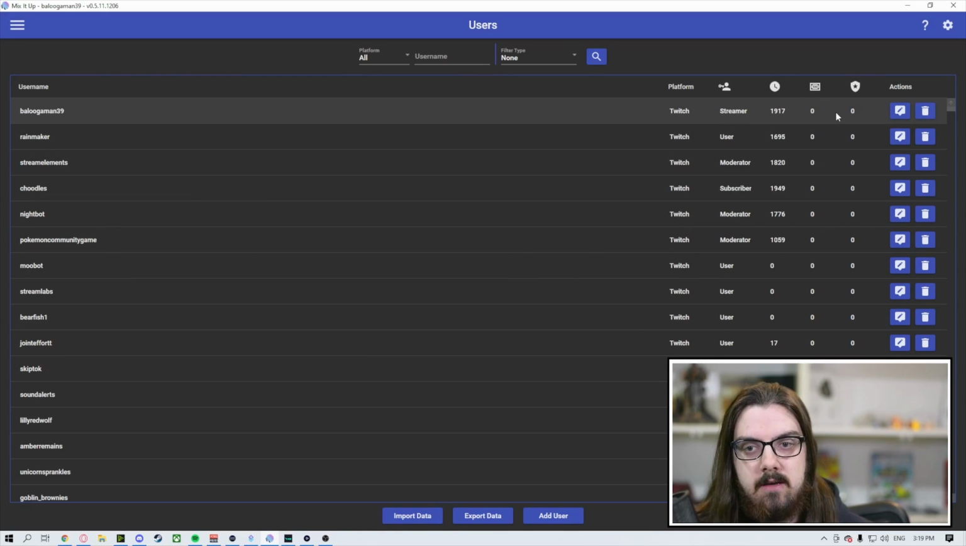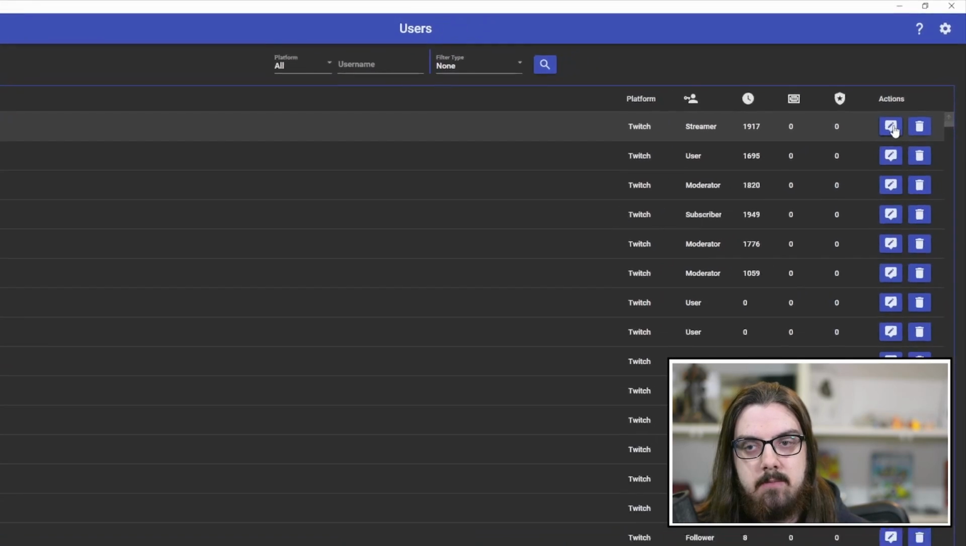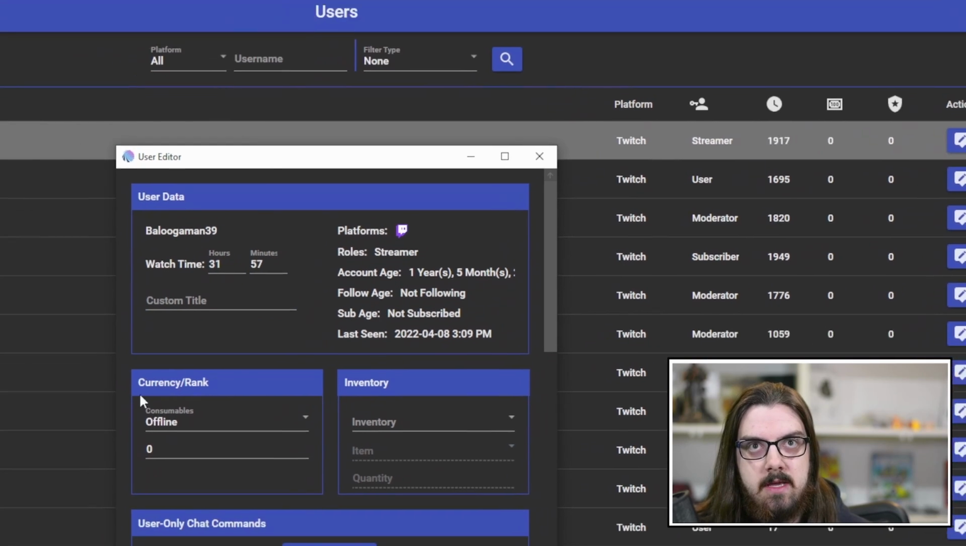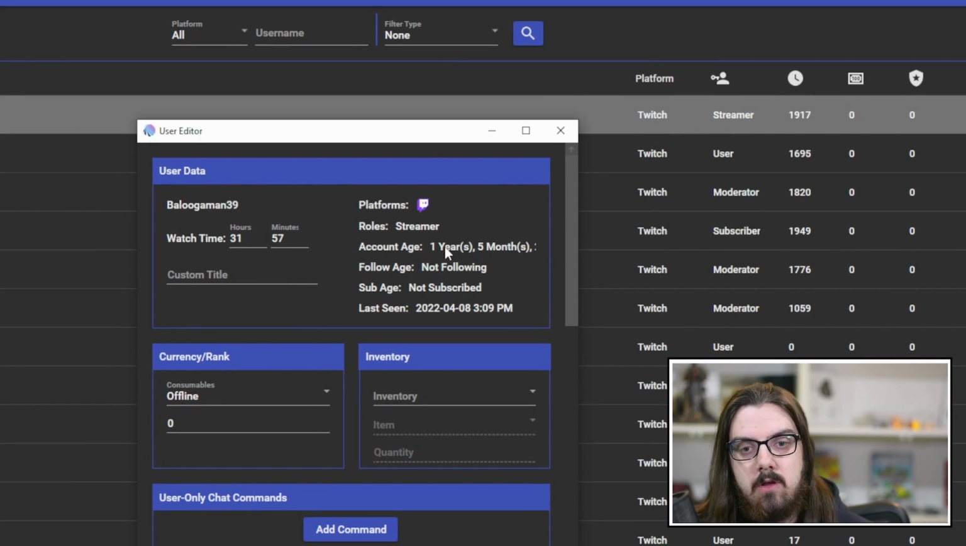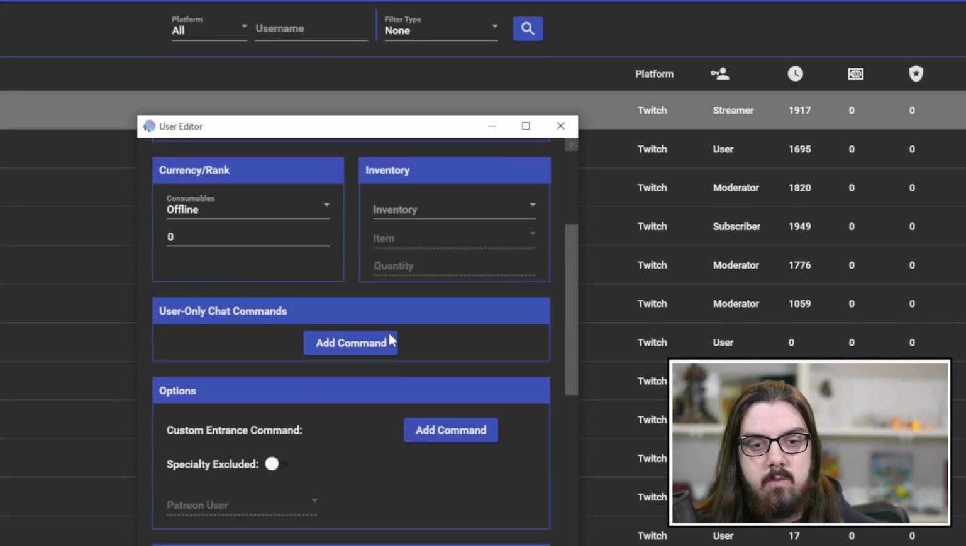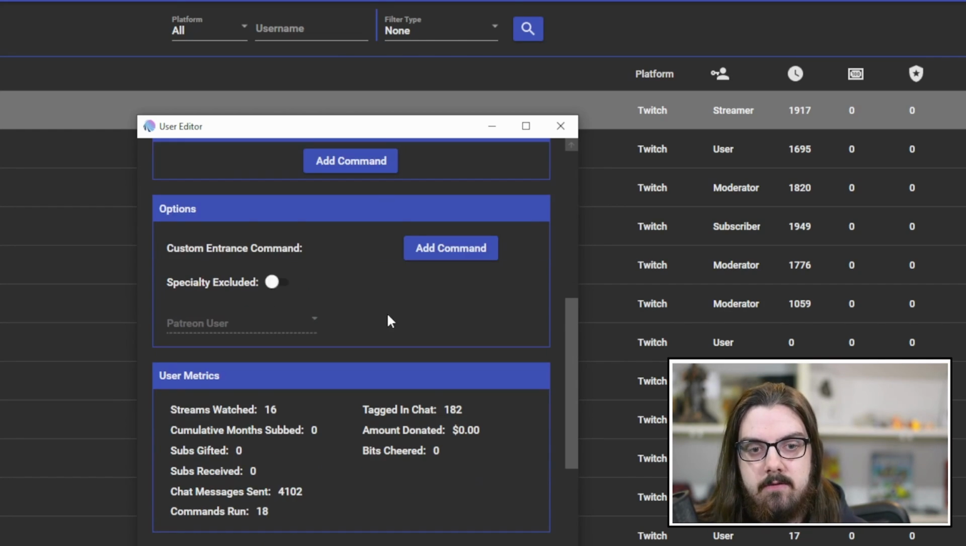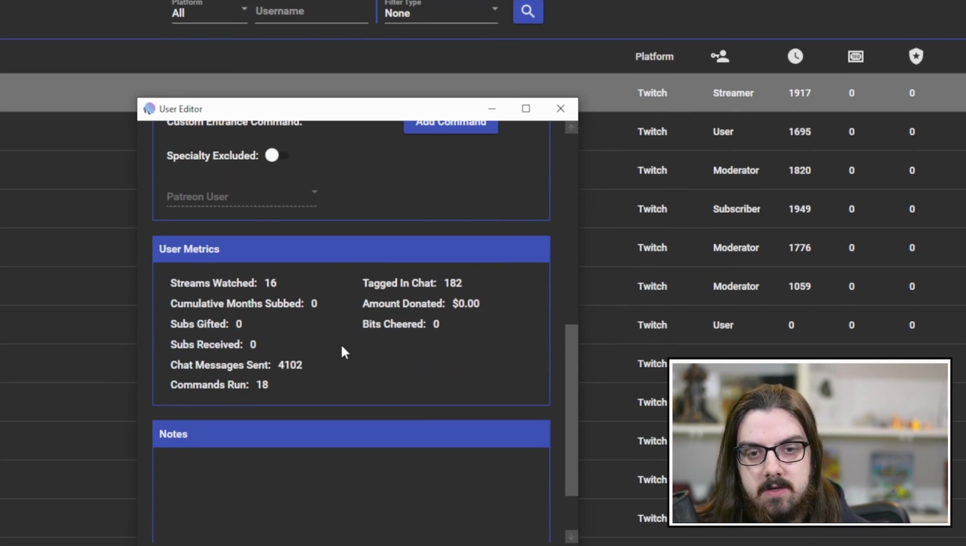You can actually look at an individual user. You can click on the edit button up in the upper right, and you can see all of that user data. It'll tell you how long they've watched your stream, how old their account is, how long they've been following you, and if they are subbed, when they were last seen, as well as you can start to create custom entrance commands, which we'll get into in another video, and just more metrics to keep track of.